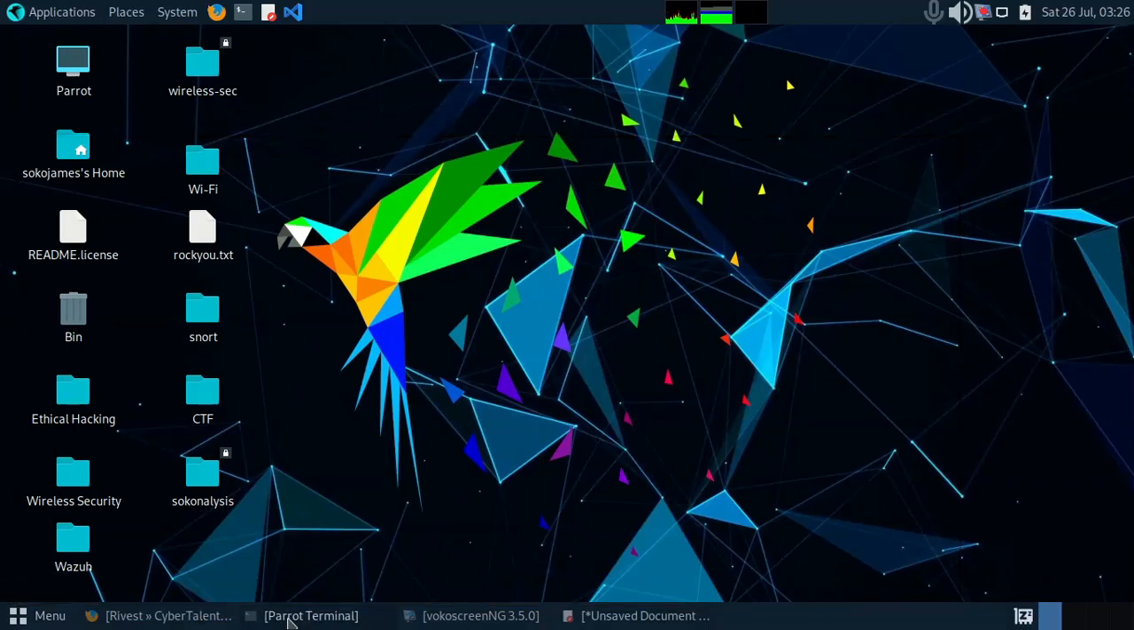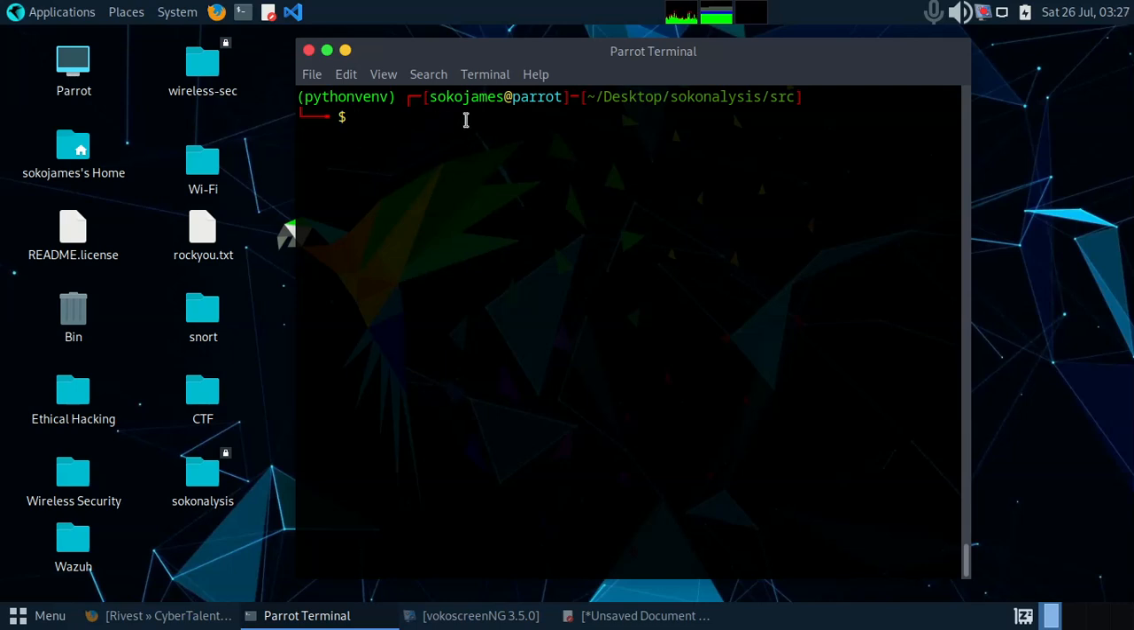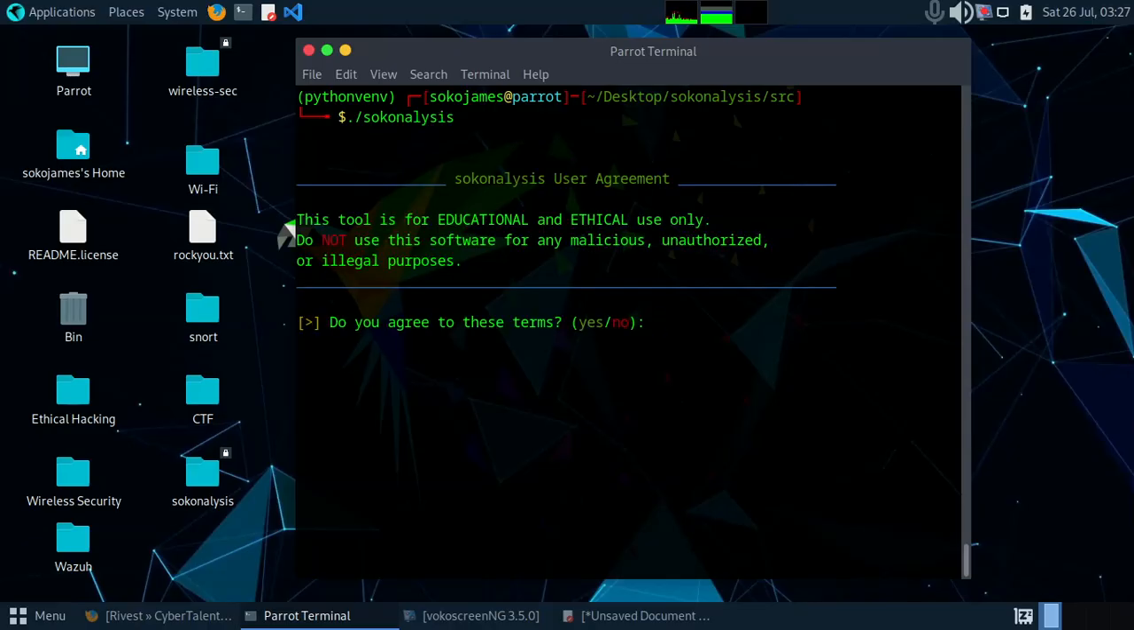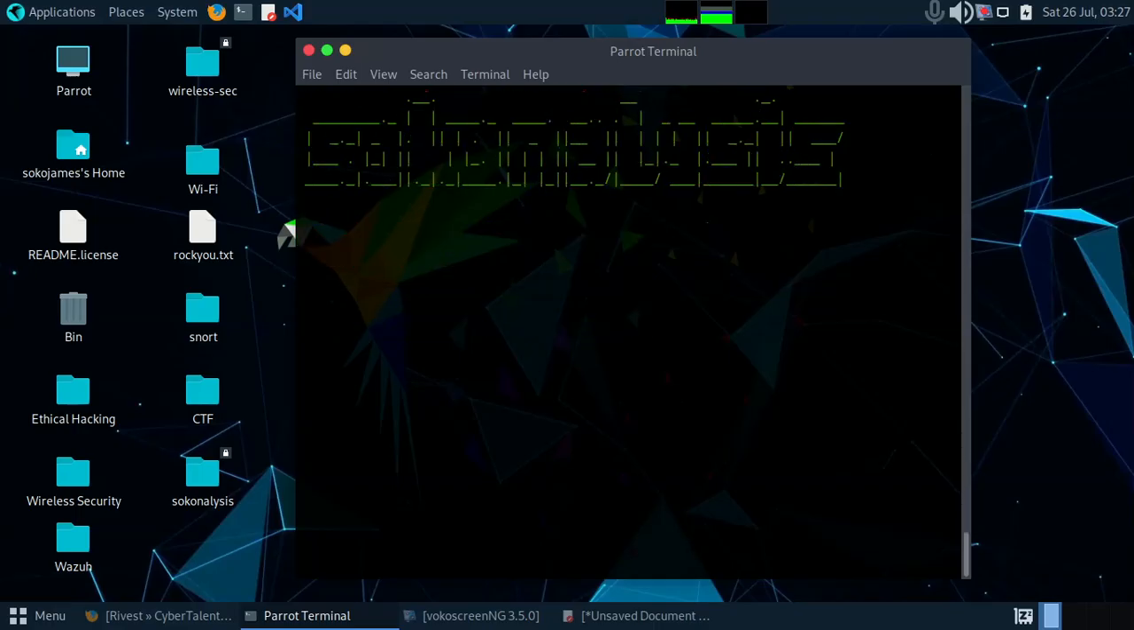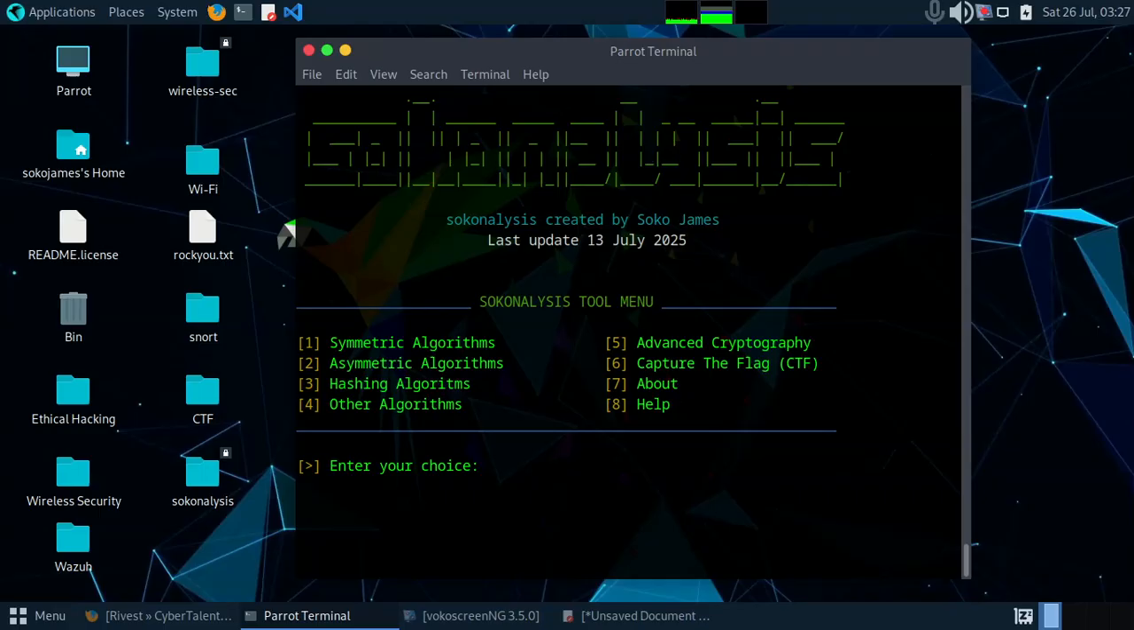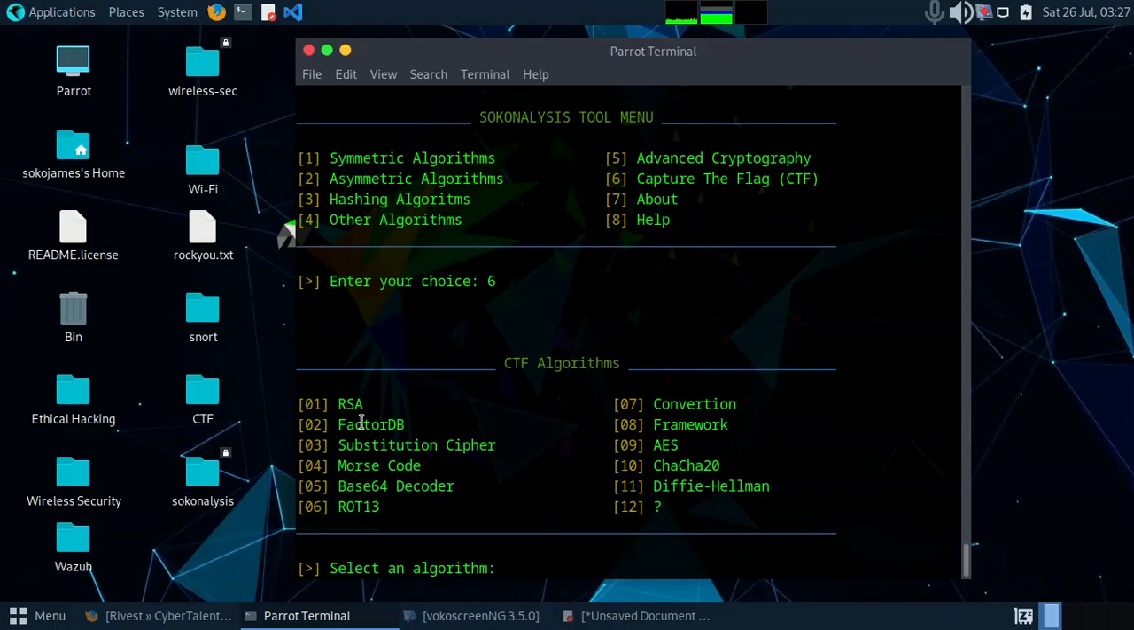Remember, we are trying to automate these things without requiring programming or utilizing multiple tools. We'll be using a single tool to solve these challenges. This tool is just for ethical use, not for any illegal or malicious purposes. So we're going to accept the terms, since it's just for educational purposes. Option 6 is capture the flag, then option 1 is RSA.